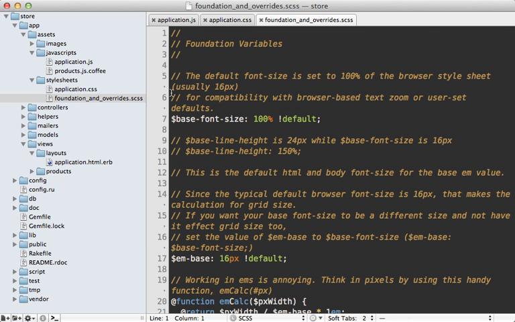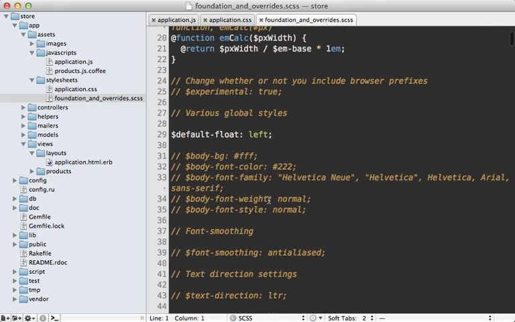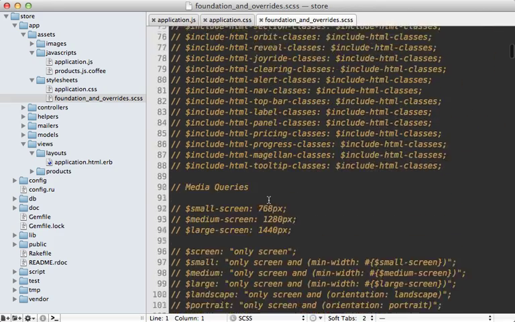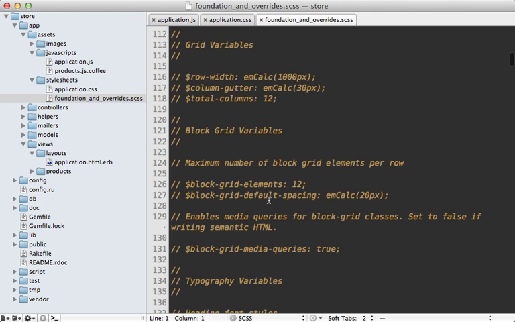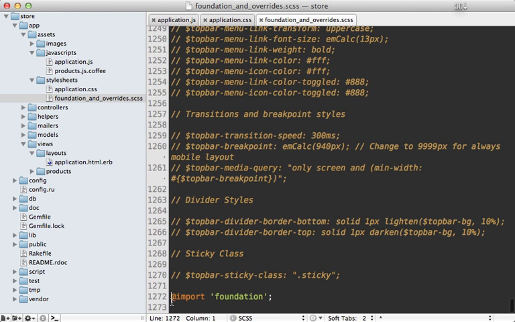So this file will load in the Foundation framework and allow you to customize it by setting these variables. Now this file is really long because most of it is comments showing you what variables you can customize. And at the very bottom here is importing the Foundation framework. So you'll want to do any customization before the import happens.